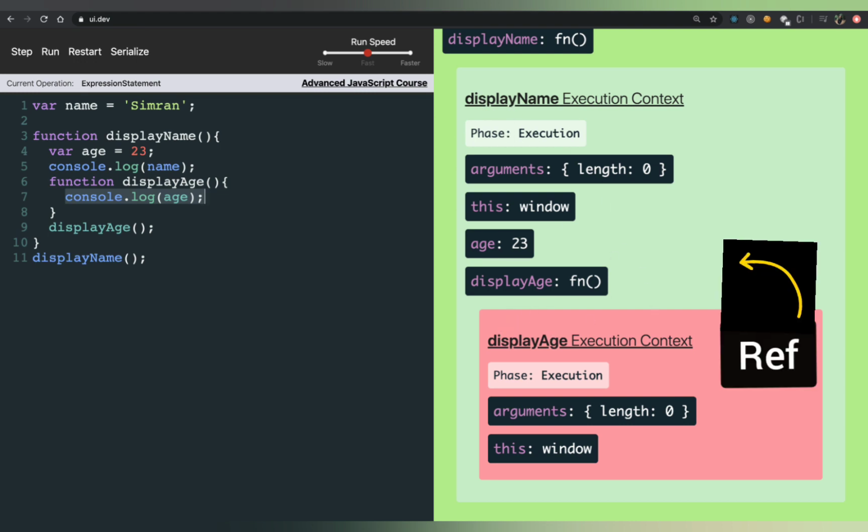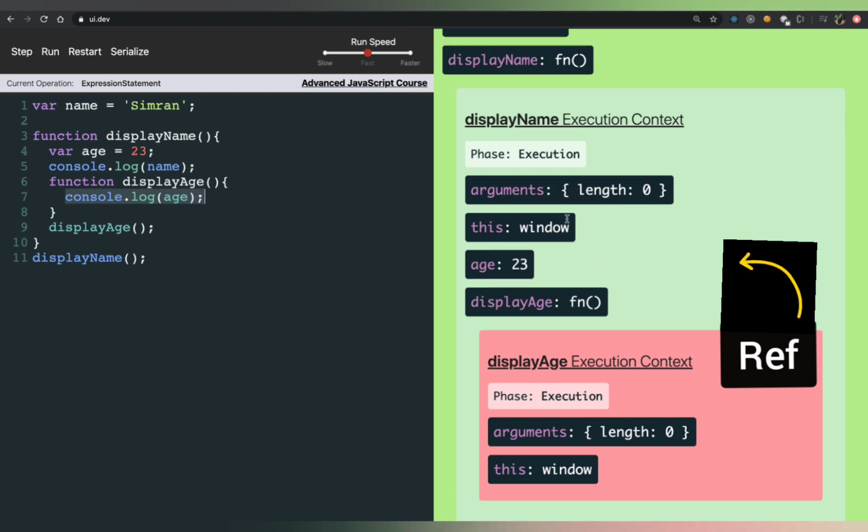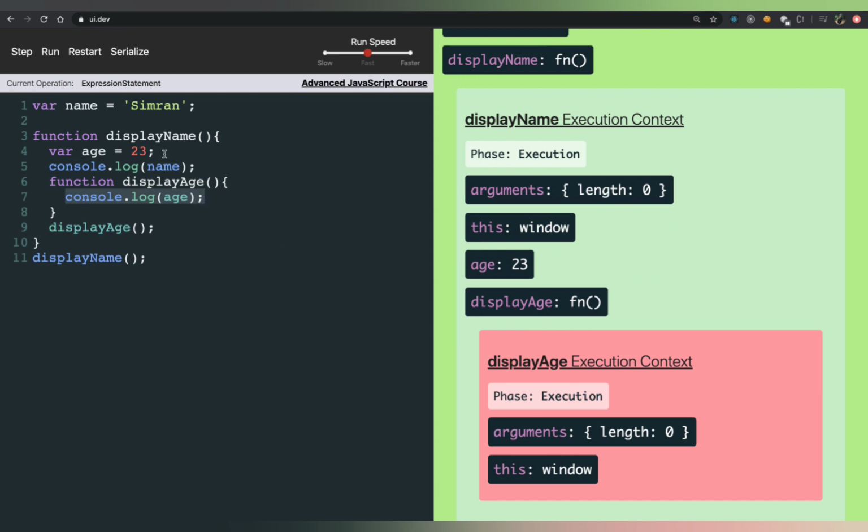So behind the scenes, what happens is every function has a reference to its lexical parent's lexical environment, right? What do we mean by that? Display age will have a reference to the lexical environment of display name, okay? So when it does not find age in its own local memory, it will go to the lexical environment of display name. And then it will check the local memory of display name. Is age present in the local memory of display name? Yes, it is present. And it will actually stop the searching here because it has already found age, and it will actually print 23.